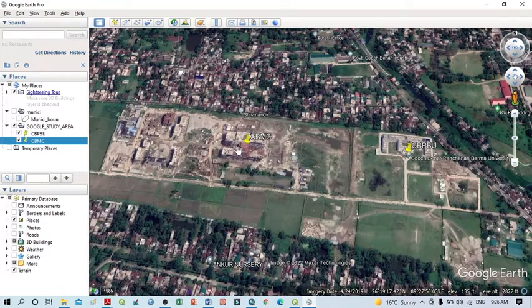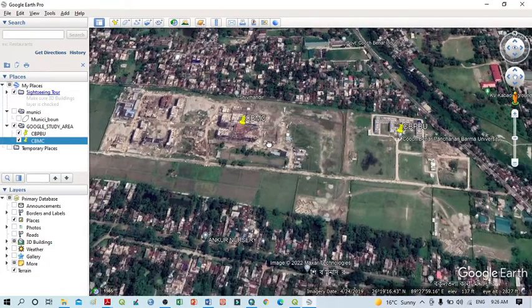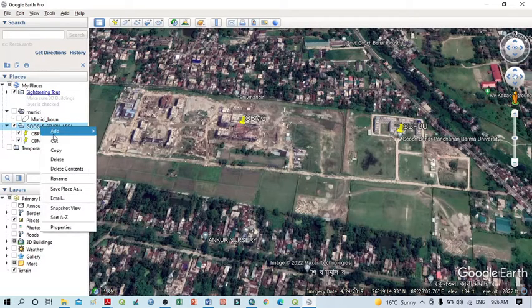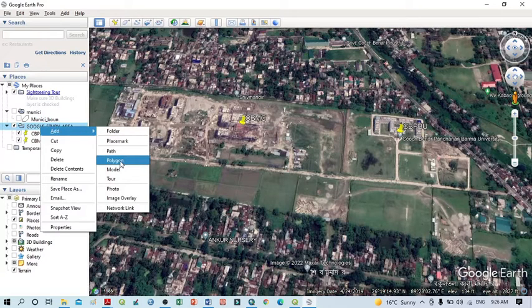Now I'll take the line feature. Line feature means the linear feature. I may digitize the road here. You can easily see the whitish color is the road, these are also road, these are also road. So I want to digitize this road layer. So go again to the Google study area, right click, add, and simply click here, path. Simply click path for the digitization of the line feature, or you can say the road layer.